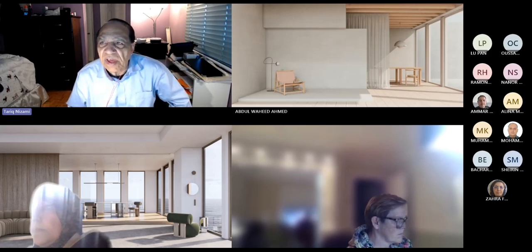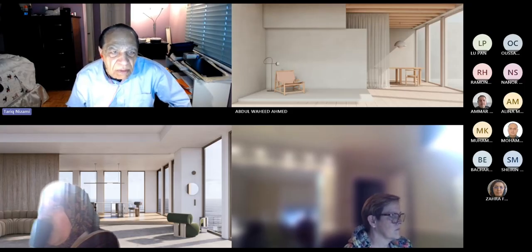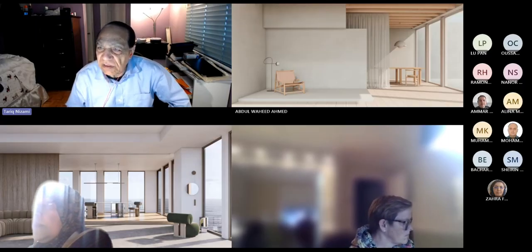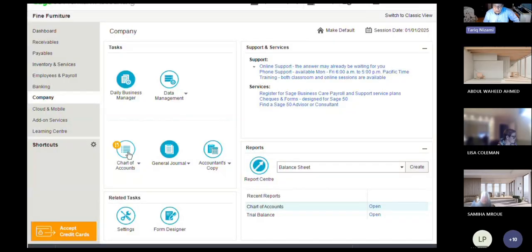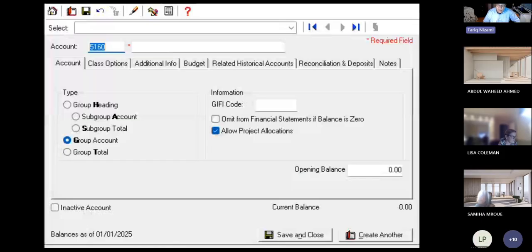Okay, so now we have to add the following accounts. So you could have done it right there, but I just don't want you to. Here again, go company, go chart of accounts, and then you just go into create account because we have to add an account. So again, you get the same type of window we were on before.